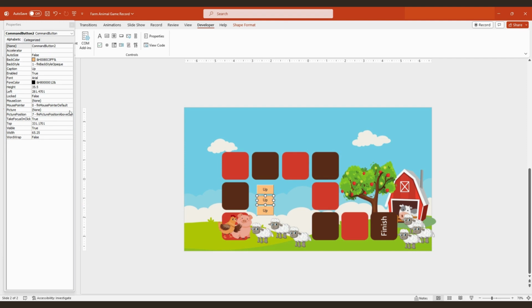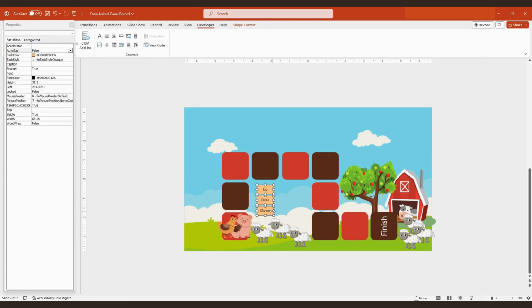I'm going to select that second one. I still have my properties open. So for the caption, I'm going to label this as over, making sure I don't have typos. And then for this third one, I'm going to come again to caption, and this one's going to be down. Now, once I've done that, I'm going to grab onto these 3 and duplicate them.